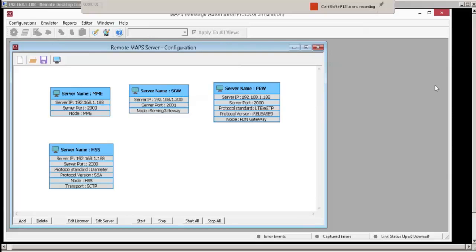Here is the interface of our MAPS with all the nodes. As you can see, all the nodes within an LTE network can be simulated using a simple remote interface. I have configured the MME server, HSS server, signaling gateway, and PDN gateway servers with the respective system IP address and port numbers. I will save this configuration as a file so that it can be easily loaded later.